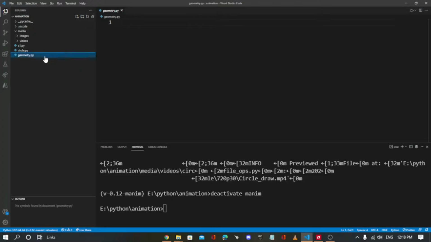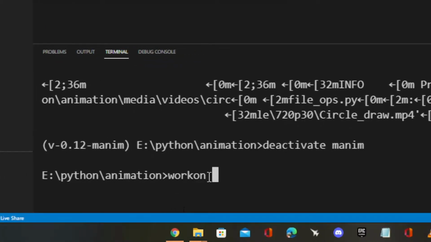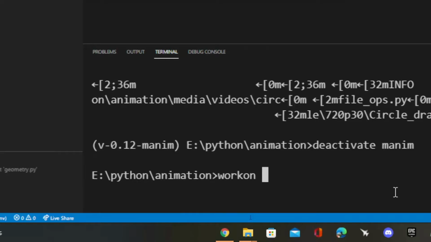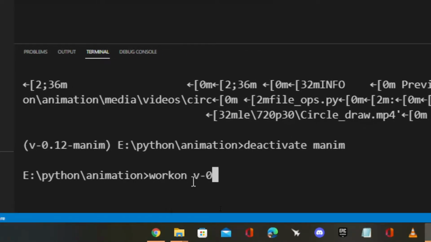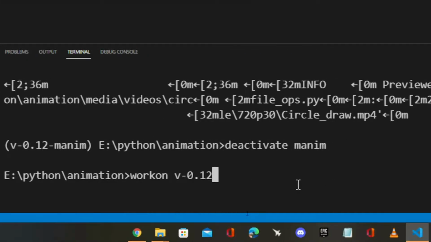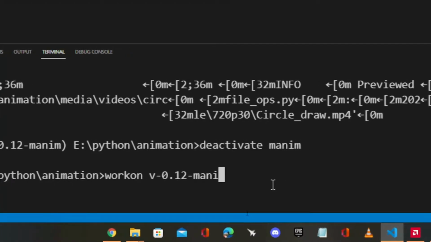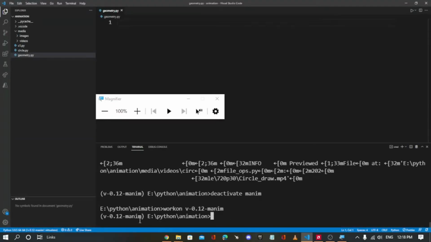I have created a file called geometry.py in VS Code. Yeah, I'm using VS Code, okay? So first of all, let me activate my environment, manim. Now as you can see here, my environment has been activated. Now I can start working on actual coding.